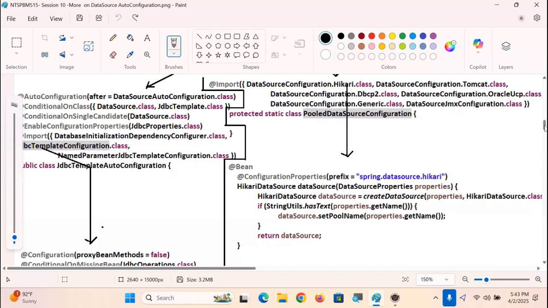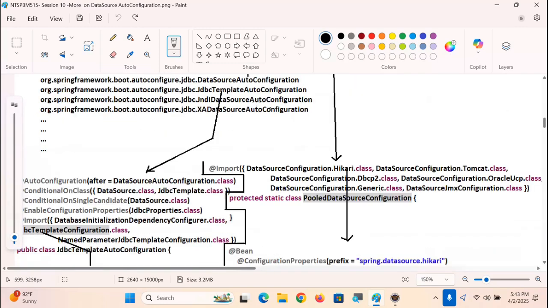Super. Similarly, one more thing is there. What is there? JdbcTemplateAutoConfiguration. Come on, my dear. That is linked with what?